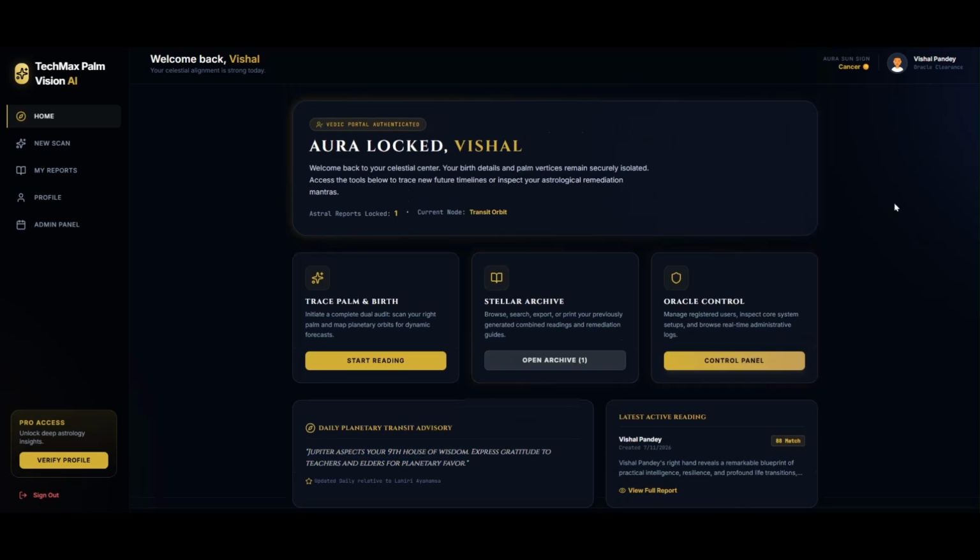So this is the user interface, and we also have an admin interface wherein the administrator can manage all the users who have signed up, and he can also see all the reports or all the information, maintaining full privacy as per the country's laws and regulations.